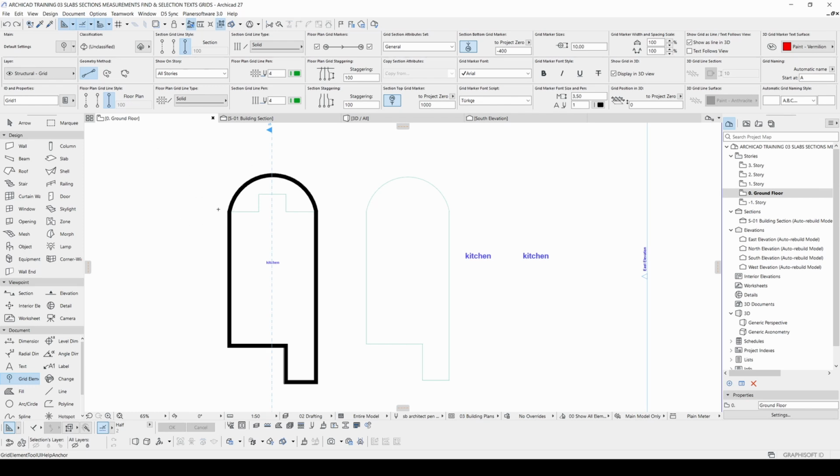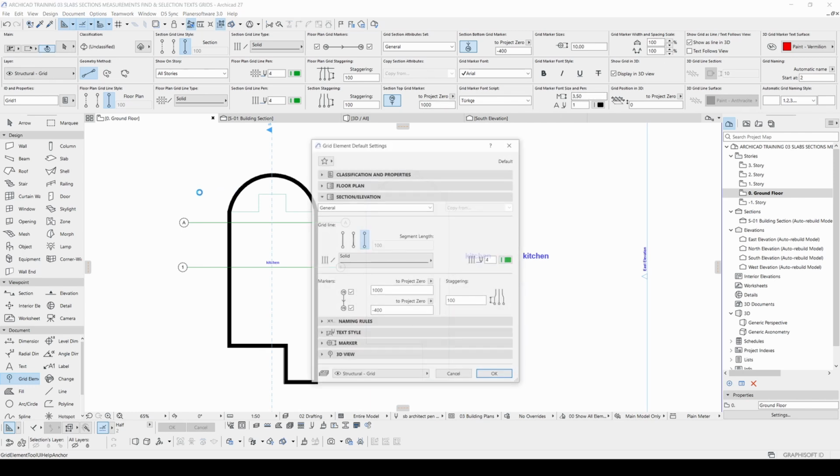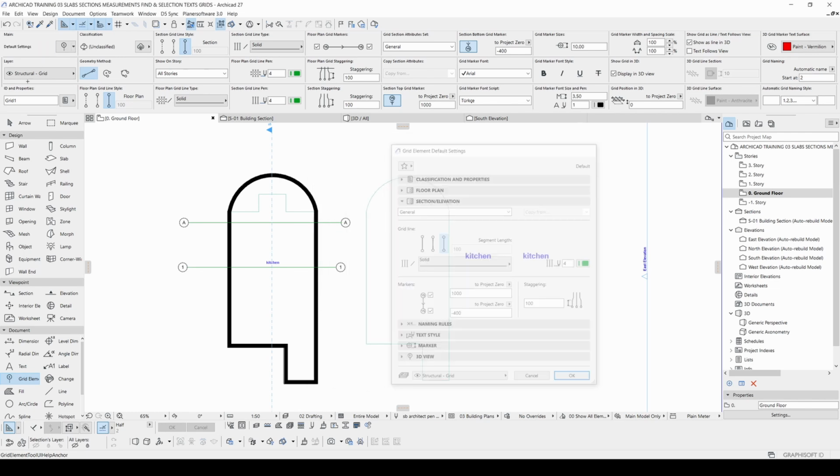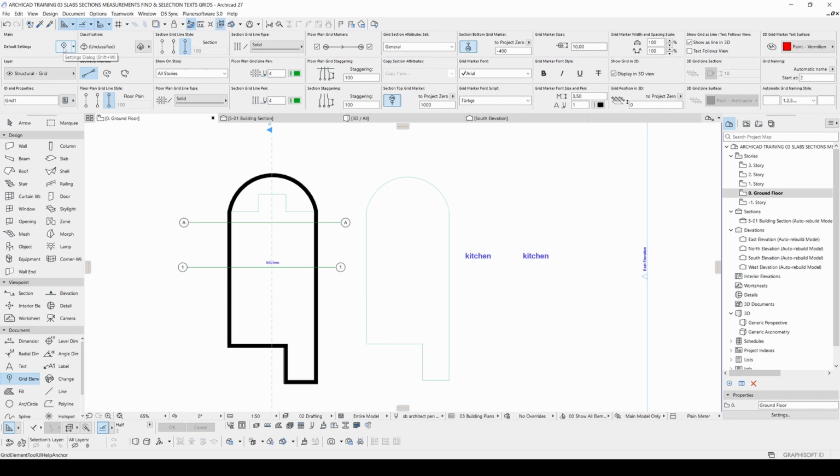For instance, if I click here and click here, secondly, we will see this A, because the grid naming is automatic, ABC, and we can change it to 1, 2, 3. If you don't see these settings, you can go to the main settings for the grids. The shortcut is Ctrl+T, or you can click this grid options.